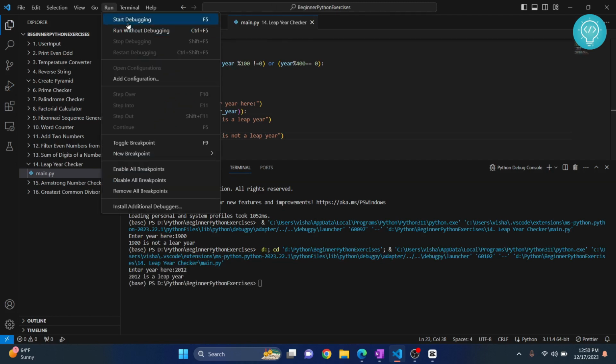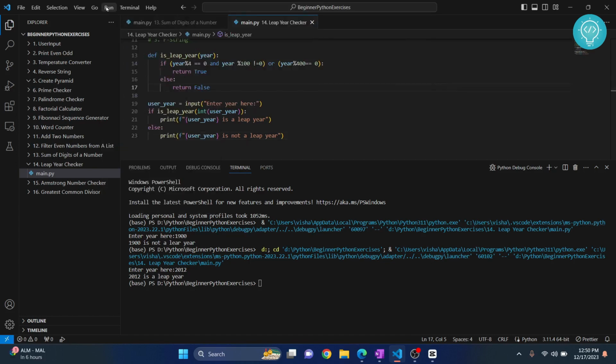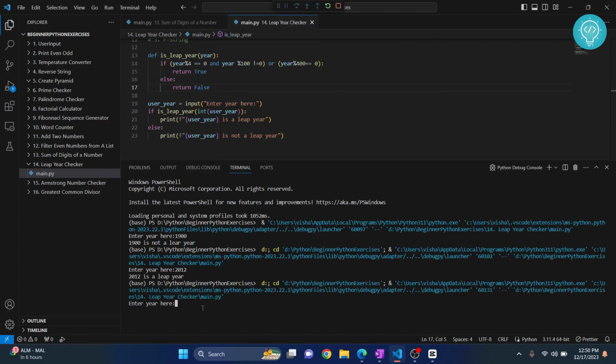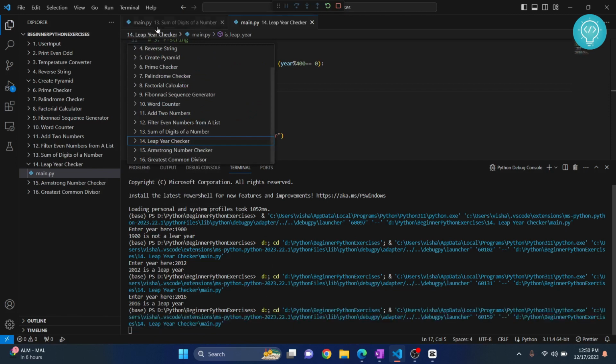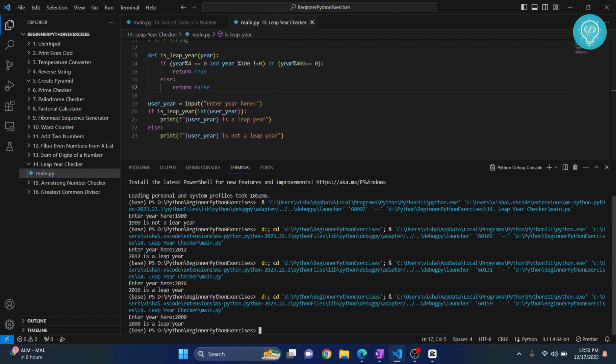Let's run this again. Sorry, let's run this without debugging. If 2012 was a leap year, then 2026 should also be a leap year, right? 2016, not 2026. Yes, 2016 is also a leap year. Let's add a multiple of 100. Okay, let's say the year 2000. So I think the year 2000 was divisible by 4, but also divisible by 400, it seems.